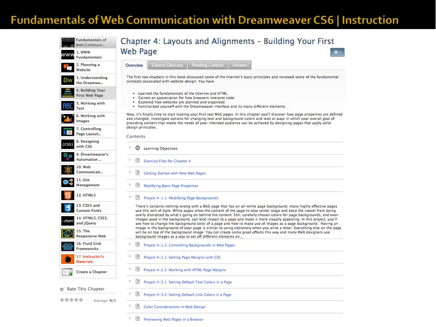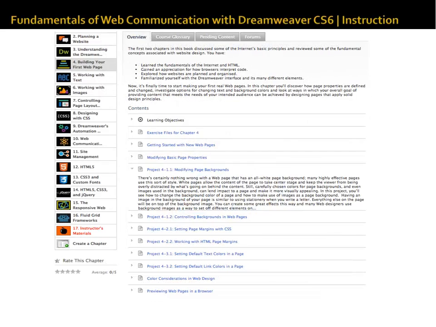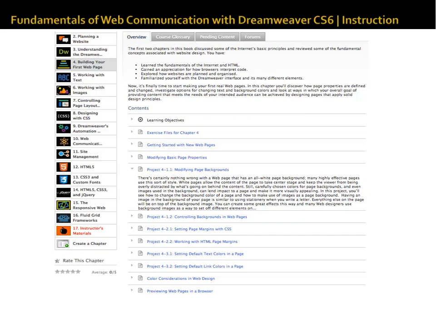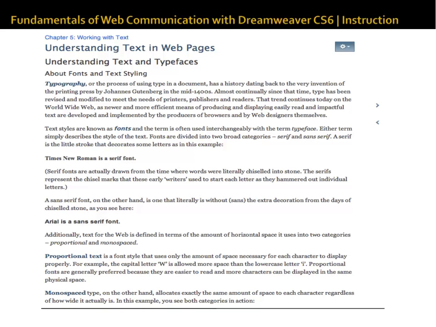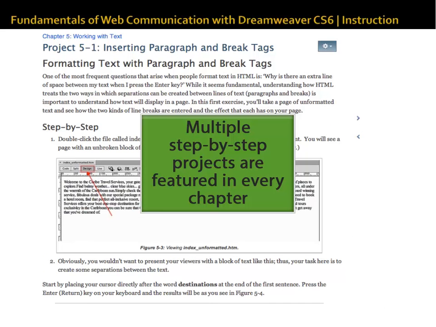Now let's talk about those materials and the instructional approach that's taken in the book itself. Fundamentals of Web Communication with Adobe Dreamweaver begins with the assumption that the students taking the course have no experience at all with web programming or design, and we build their knowledge in a logical and measured series of articles and hands-on exercises. This approach allows your students to understand the fundamentals of each topic before they get their hands on their keyboards and begin building websites on their own.